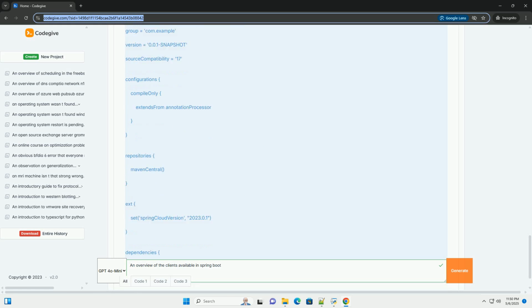Example. 1. Enable Feign clients. In your Spring Boot application, add the @EnableFeignClients annotation to your main application class. 2. Define a Feign interface. Create an interface that defines the HTTP requests you want to make. 3. Create a data transfer object, DTO. Create a simple Java class to represent the response from the API. 4. Use the Feign client in a controller.